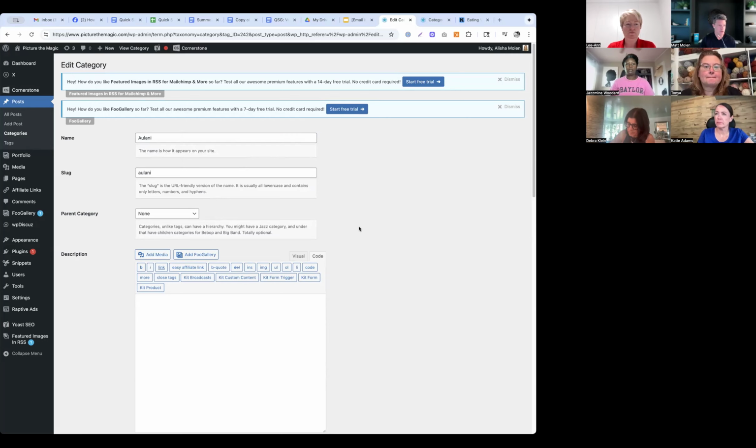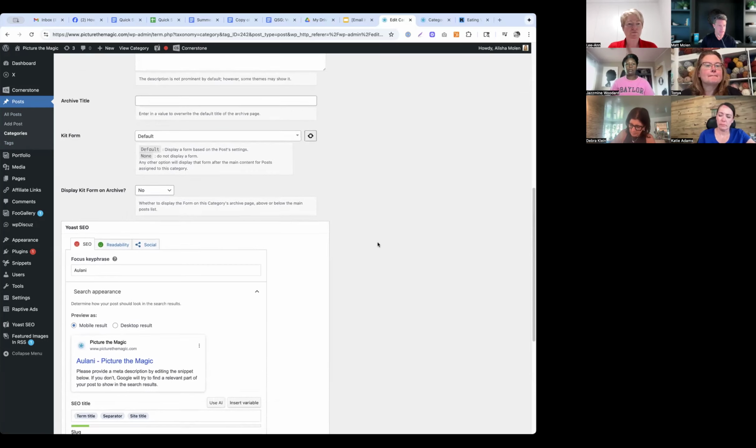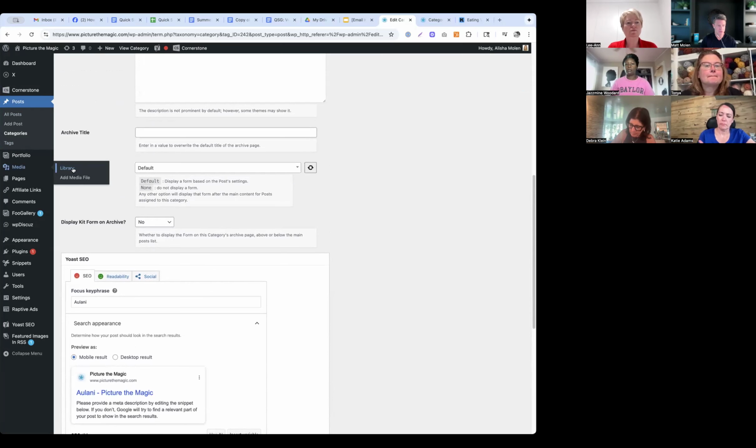All right, great. So over here under posts, go to categories, and then you scroll down, and it allows you to select the Kit form of your choice. You can have it be none, where it doesn't display any, or you can have it be the default, which is the site-wide that I've chosen in the other spot. But here I might choose a pop-up specific to this category. And then for every post in this category, this pop-up will show instead of the general one.